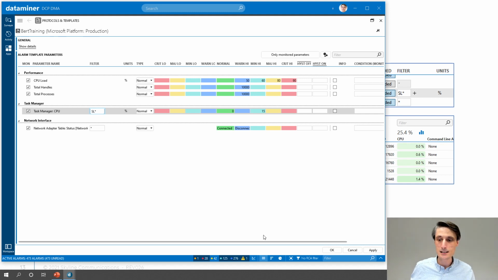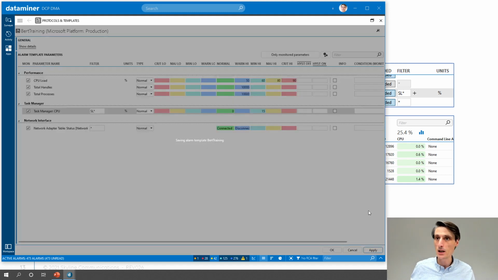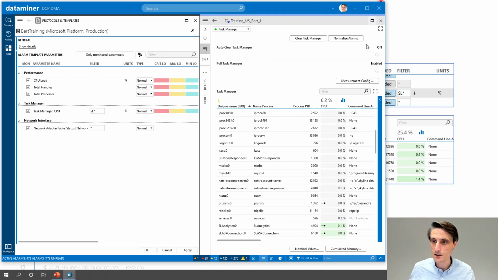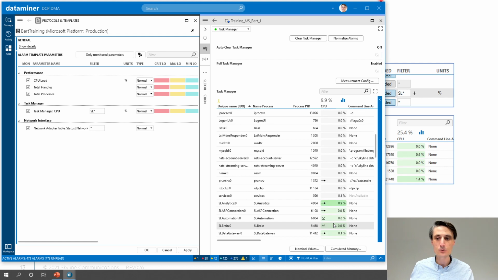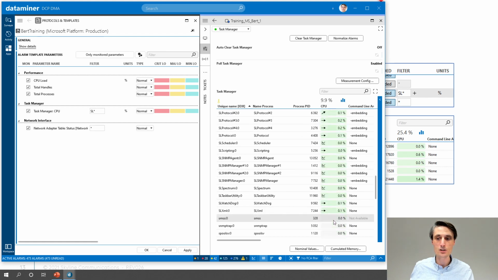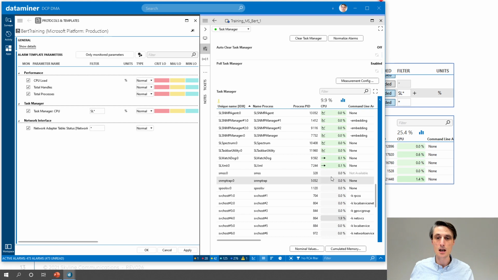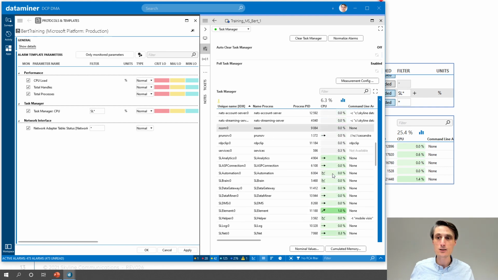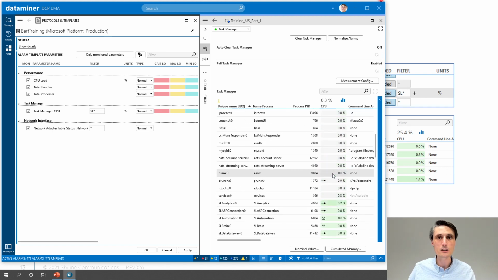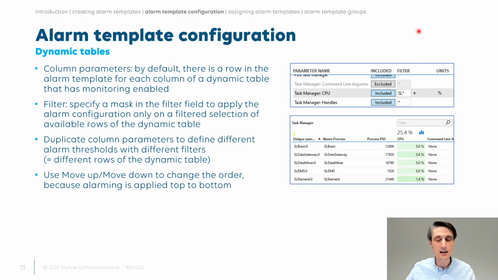I'm only going to go for SL, and I'm going to click apply now so that it doesn't close, and verify the result. You can already see they are all back to the gray backgrounds. And starting from SL Analytics here, you have the green background, and you have all the processes starting with SL being monitored. And it stops here at the next one, the SM process. So that's how you can narrow it down to only a certain number of processes or any kind of entry.